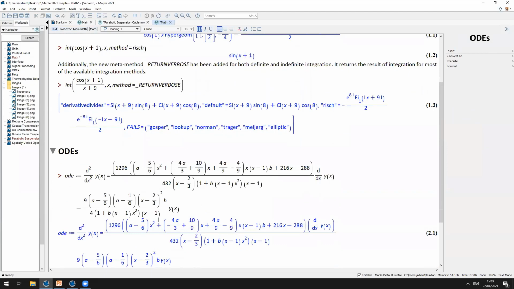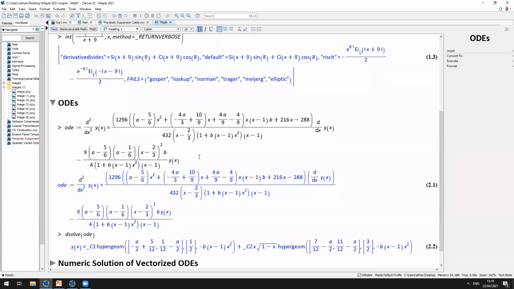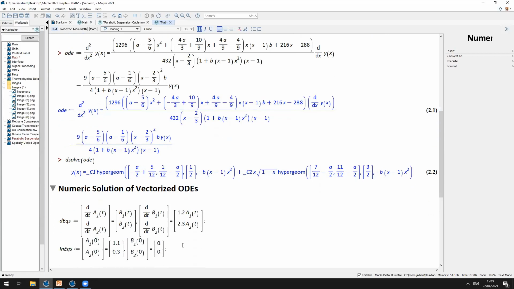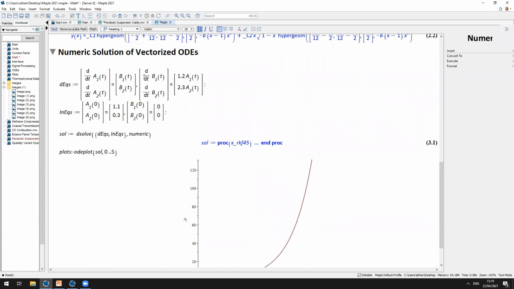So Maple is recognized as the world leader in solving ordinary differential equations. And we're continually solving more and different types of differential equations. So here's one example that prior versions of Maple couldn't solve. Maple 2021 can. And now you can collect together differential equations in vectors and solve them with dsolve. Again, this is something that prior versions of Maple couldn't do.